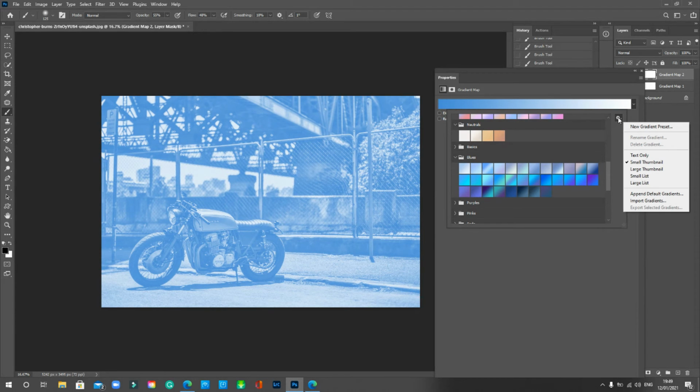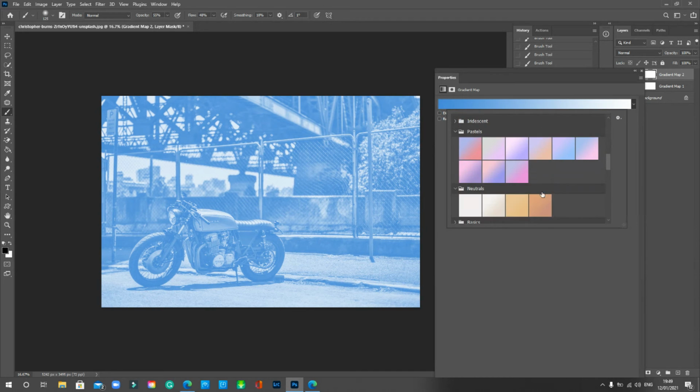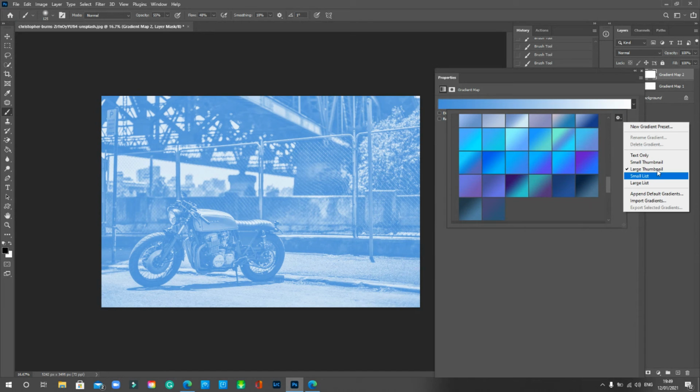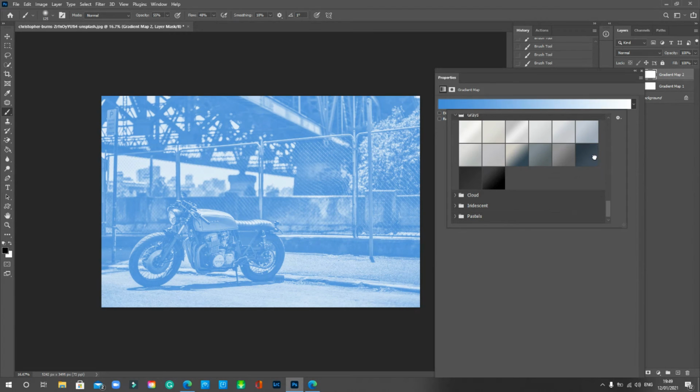icon here, you can have small thumbnail, large thumbnail, so you can make them bigger, easier to see. You can have it just as text, and you can also import gradients as well, so you can download these and get different types. So you can play around with these to your heart's content, and you can make your own as well. You can add this one here. So once you've made your own, you can click on that, and then you can save it.